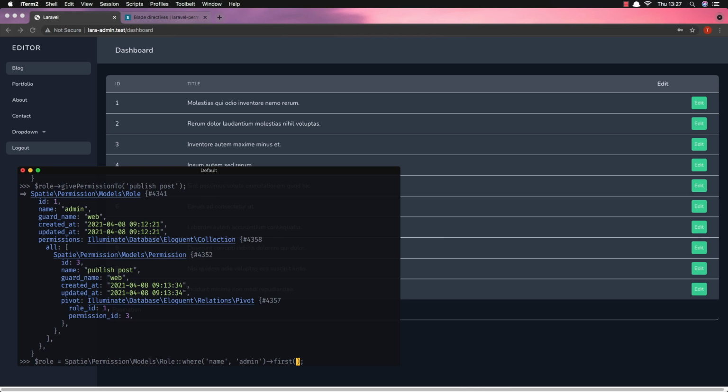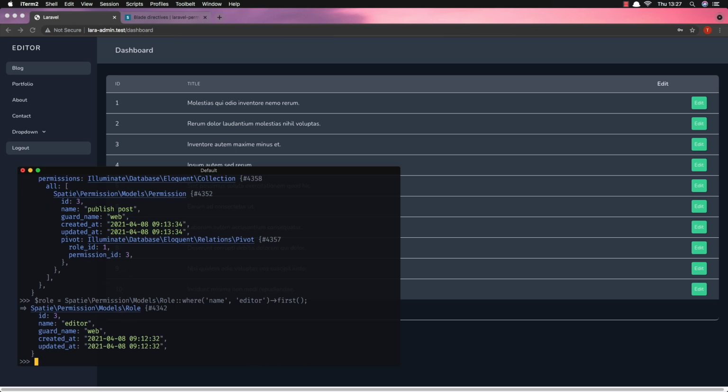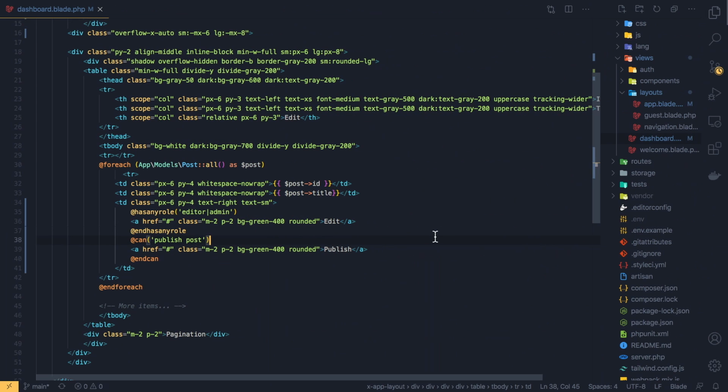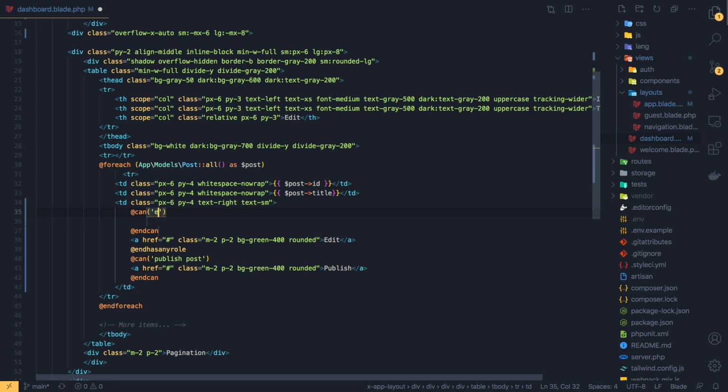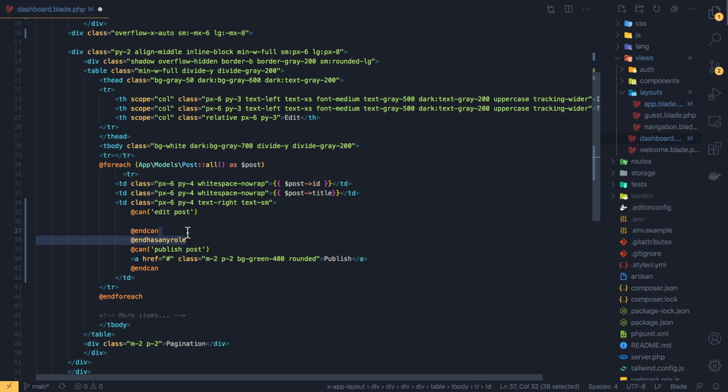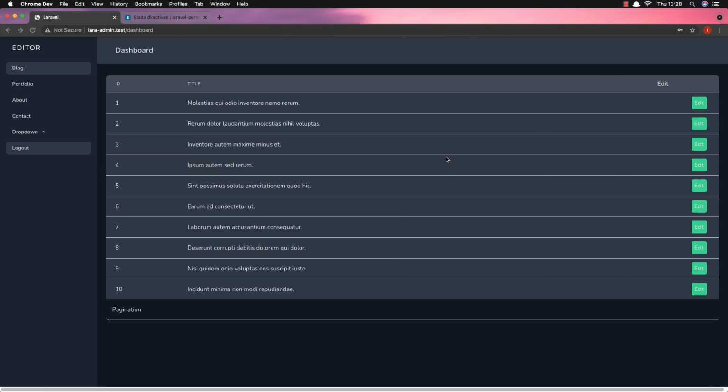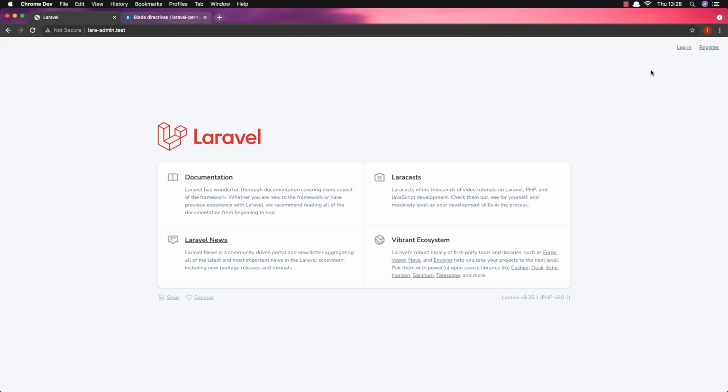So first find the editor, yeah, and give the role the permission to edit the post. Yeah, and here we can add the can and the role to edit post, add this here and save. Come here, refresh. Yeah, he can edit the post as well, and I'm going to log out and log in as admin.